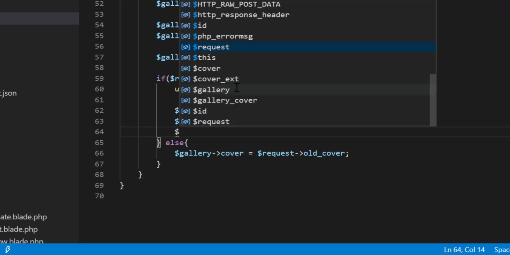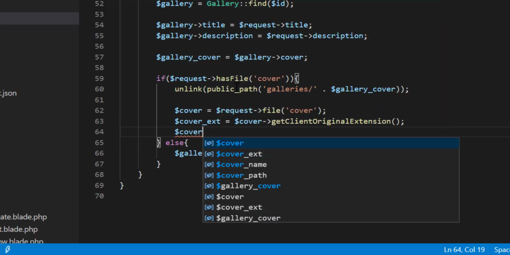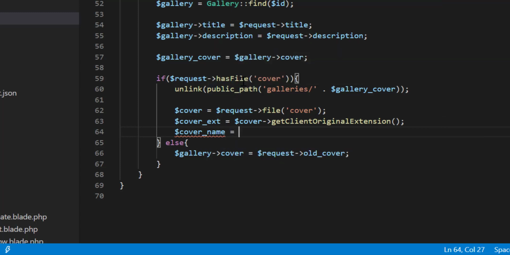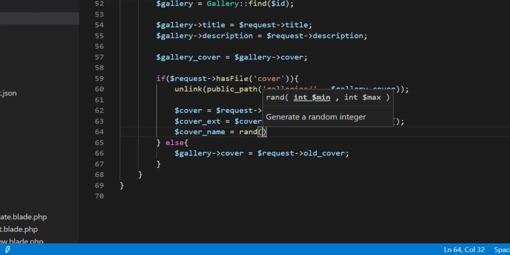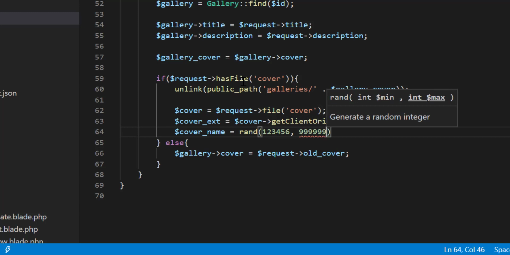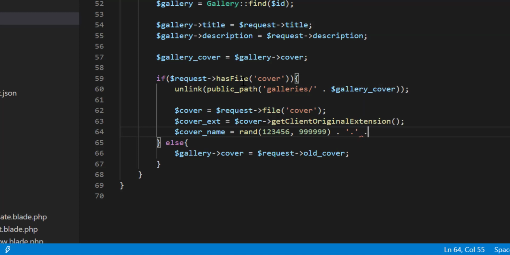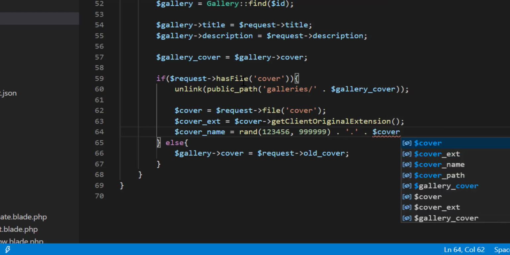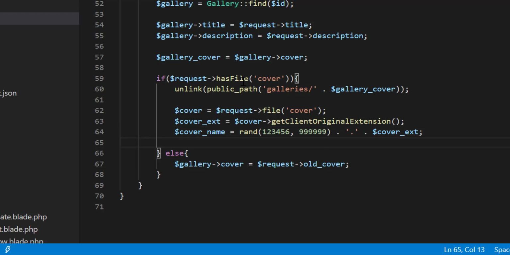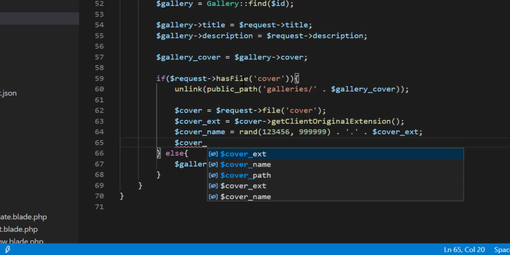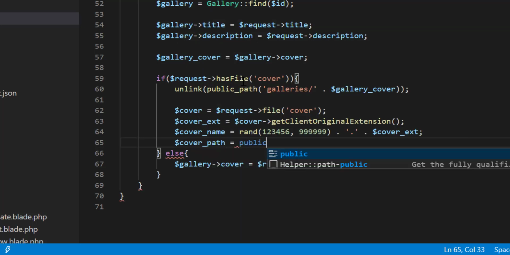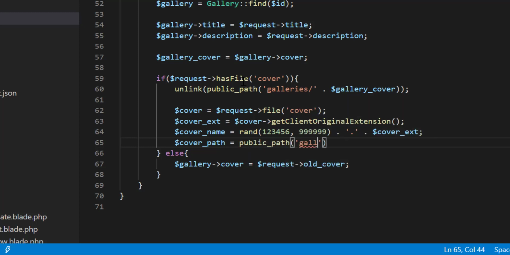Now we want to rename our file to the new name, and we want to store it in cover_name equals to, we want the name to be random from 123456 to 6 nines. And after this we want to concatenate it with our extension underscore ext. Okay, now we want to describe our path for the file, and for that we can say cover underscore path equals to our public path and our galleries folder slash.